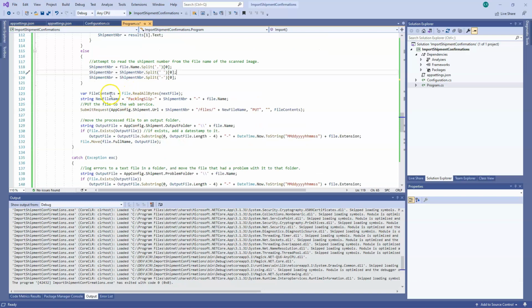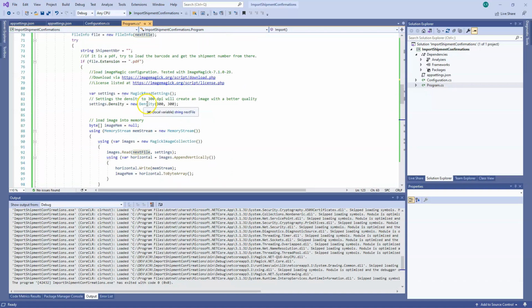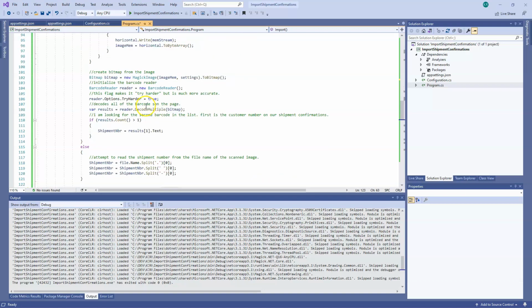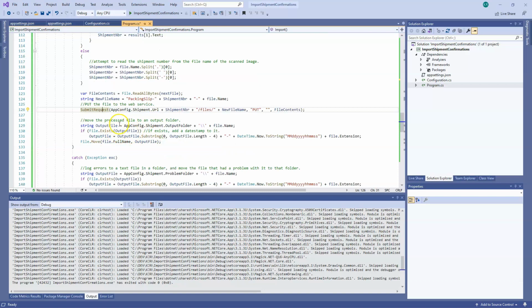So we are going to then go and read. So this is the next file. So it's going to go back and read it all. And then it's going to give it a name with packing slip, shipment number, and file name. And then what it'll do is take this file contents here, because it's rereading from the PDF file, and it's going to pass it to this submit request function.